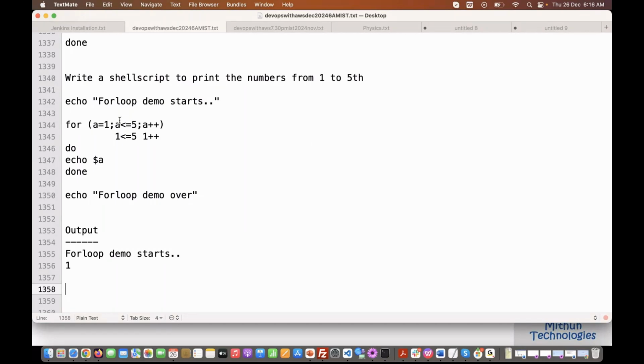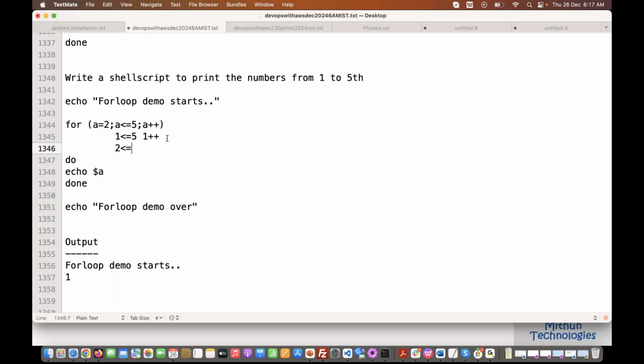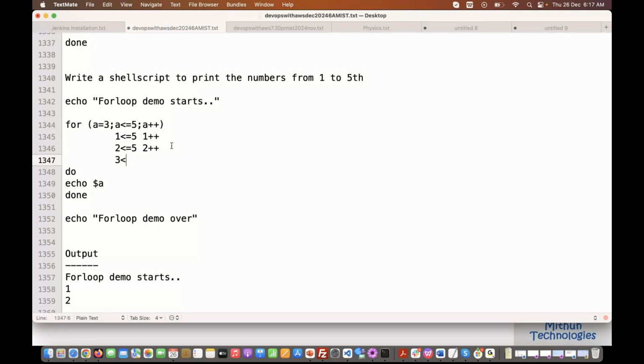Now the value of a is 2. It will check the condition: 2 less than or equal to 5. The condition is satisfied. It will come inside the for loop body and print the a value, which is 2. Then it will increment: 2 plus plus, and the a value becomes 3. 3 less than or equal to 5, again the condition is satisfied.